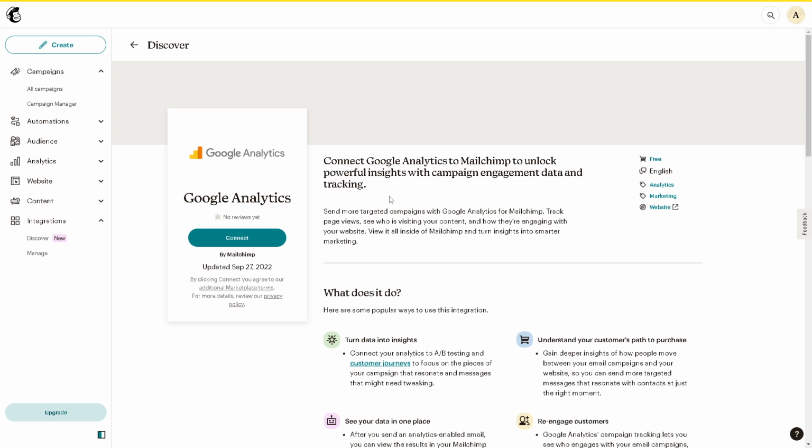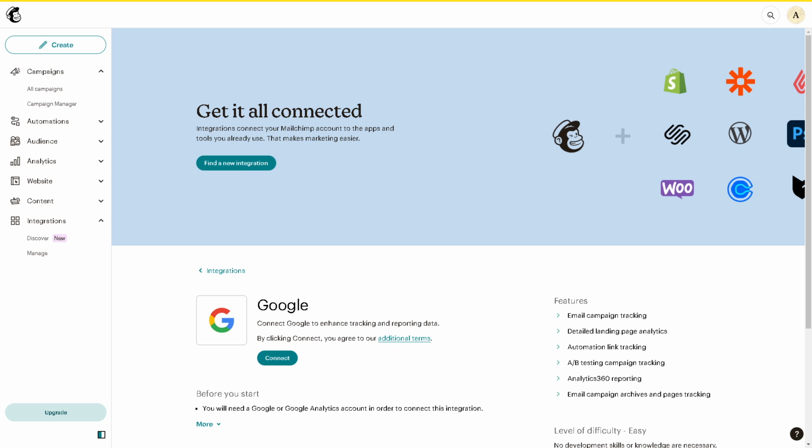All right, so from here, you can connect Google Analytics to Mailchimp to unlock powerful insights with campaign engagement data and tracking. As earlier, I've mentioned that you have to be ready with your Google Analytics campaign so that when you integrate these two platforms, it's going to be easier for you. And all you're going to do is click the orange button here, click on that. And you will be forwarded to a new page wherein just click on connect.